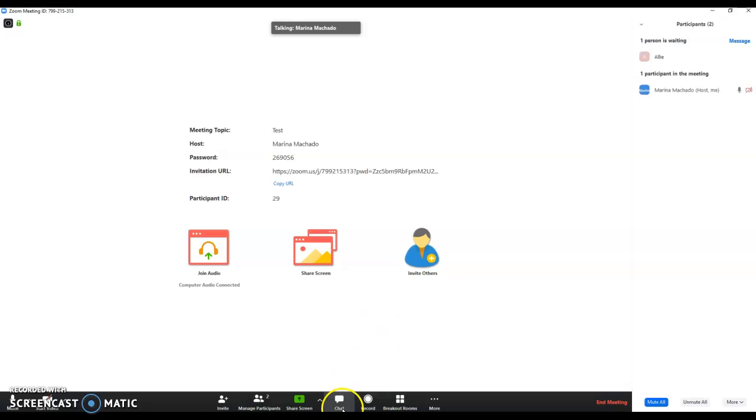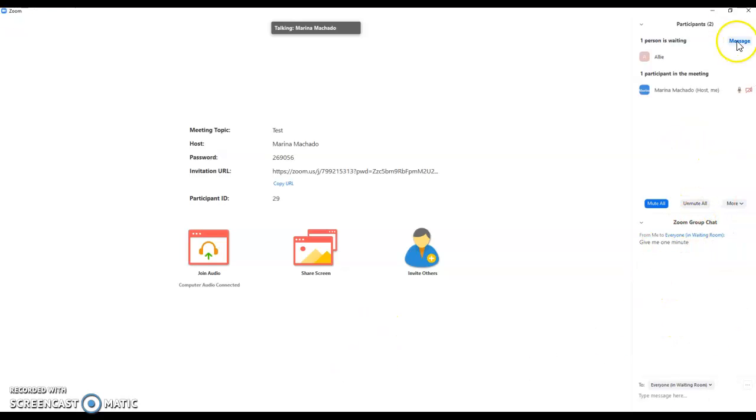Having those two windows to the right allows me to see what people are talking about and see who is in my meeting. So right now you'll see that I have one person in my waiting room. So Allie is waiting there. She's not getting any of this information. She's not hearing me. She's not seeing whatever I put up on the screen.